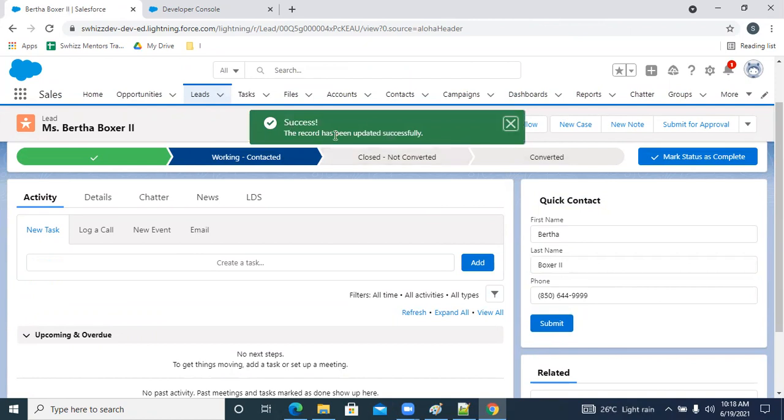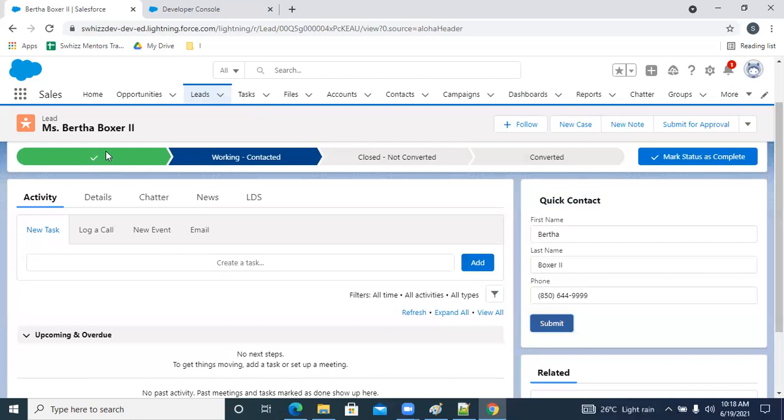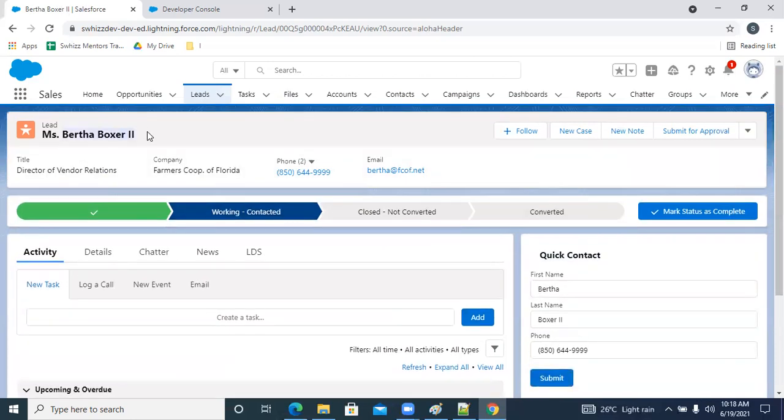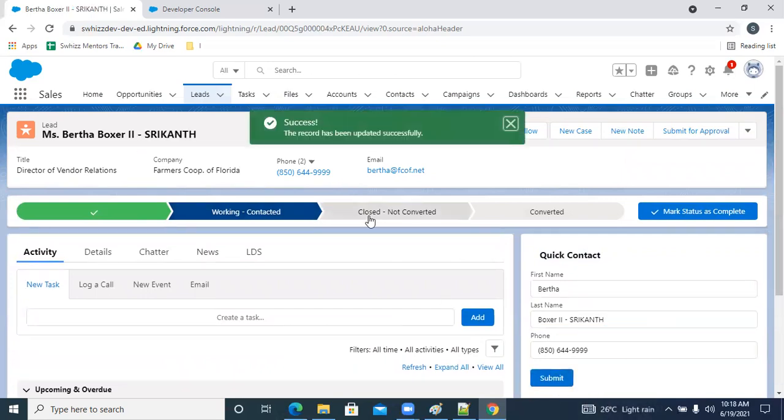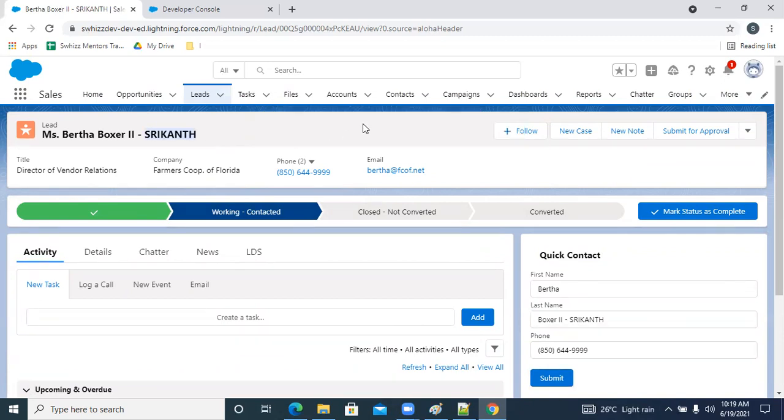See, record has been updated successfully. See here, automatically it updated. The phone number has been updated. So let's change the name too. I just gave it like this, see this name. Click on submit. See, record has been updated successfully. So how fast it is, how simple it is. That is the beauty of LDS.